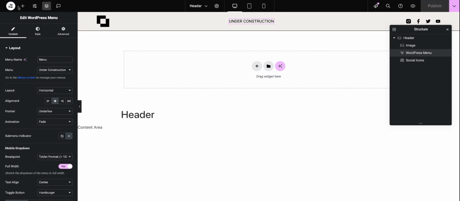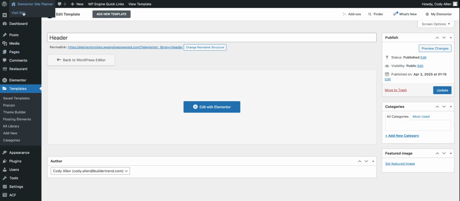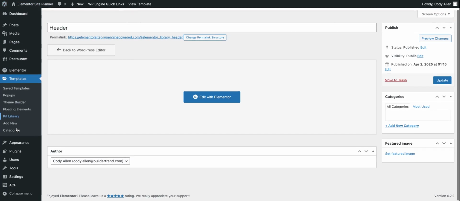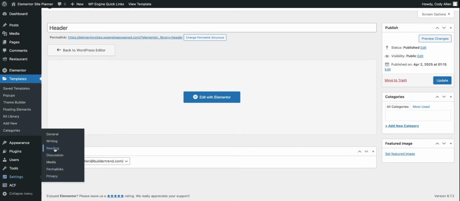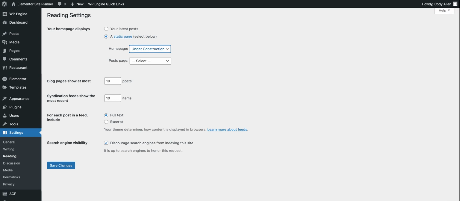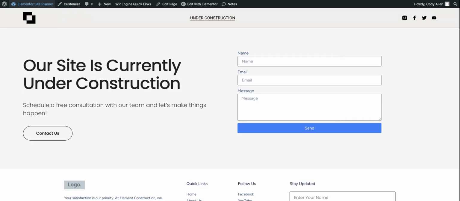And then when we go back to WordPress, we'll preview the site. Oh, I forgot one step. What we've got to do is go to Settings and then Reading and then set the under construction page as the homepage. Save that. And now when we go to the site, it's going to show us the under construction page. So someone goes to their URL, it's going to say our site is currently under construction, and so on.